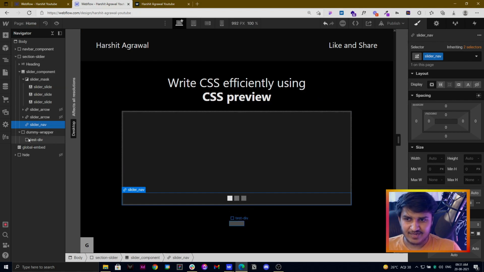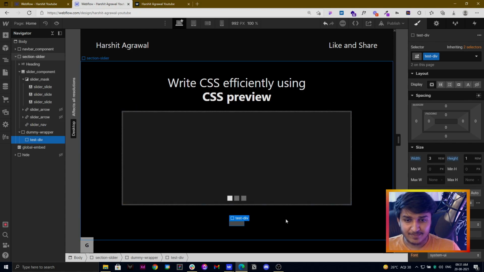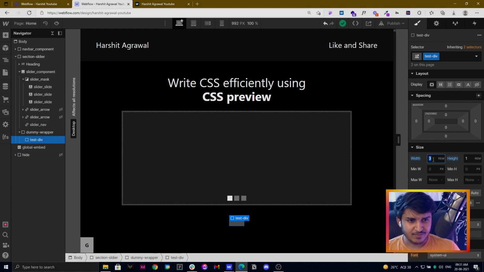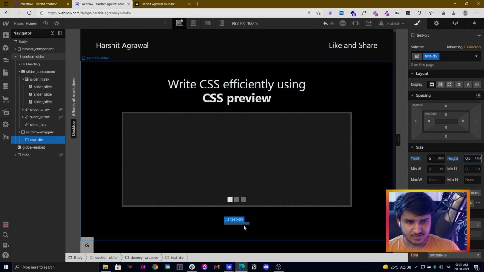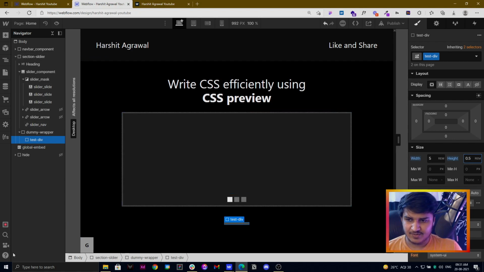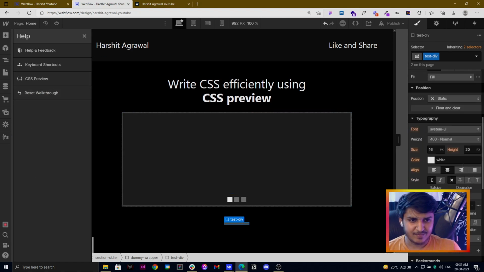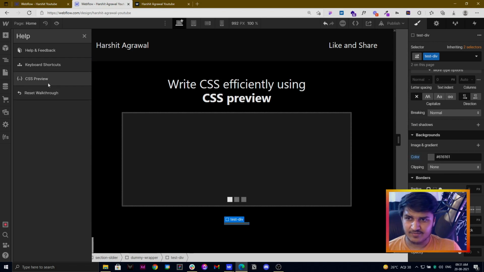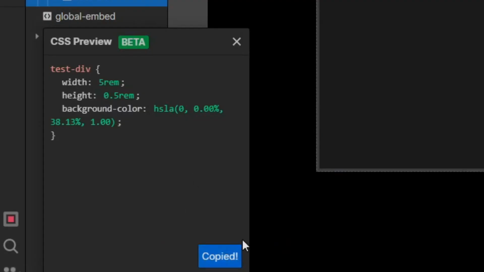I will take a test div. I will apply all the styles that I want to apply to my slider dots. Let's make it 4 or maybe 5 rems wide and 0.5 rems thick, the height. Then I can go to the CSS preview and I will apply the colors that I want here. I will go to the CSS preview. I will copy the code.